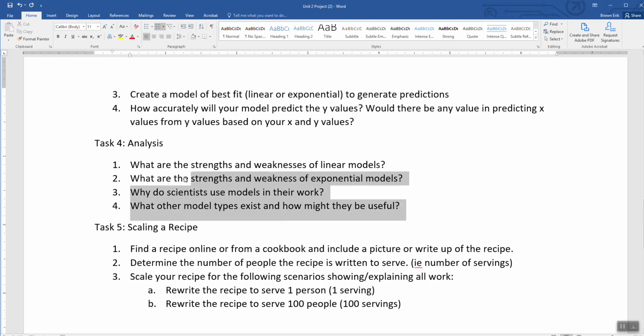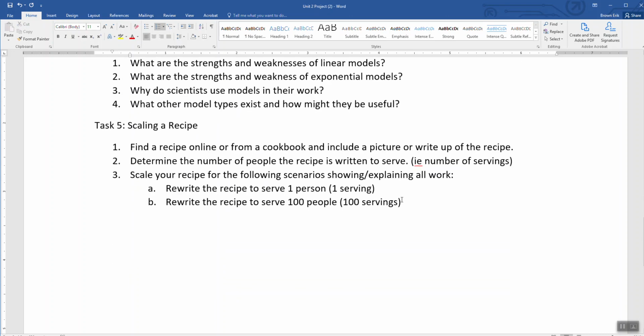There's not a whole lot of wrong answers to this, just well thought out or poorly thought out answers. Don't spend hours and hours and paragraphs. A couple sentences is fine here. I just want to see that you're engaging with this material and demonstrate that you kind of understand what's happening with them. And then the final task here is to scale a recipe. So you're going to find a recipe from a cookbook, and you're going to scale it.